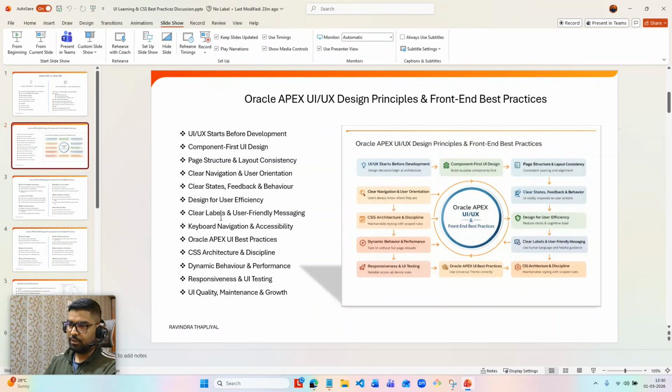I have already explained to you, this is a proper architecture you have to follow. Keyboard navigation and accessibility. This is one thing which is very important, because when you're creating any application, you have to make sure you understand. If you go back to our last video, I have told you about that one.